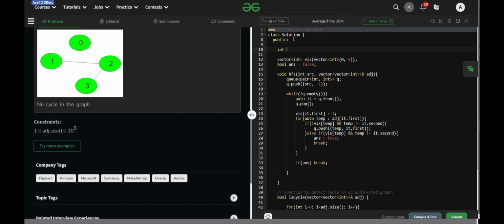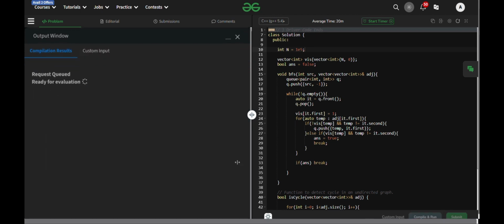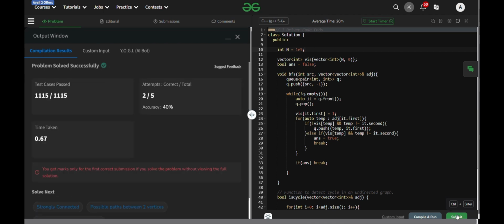See, I'm taking a global value, no? That's why I have to take the maximum value of n. So what is the maximum? The constant itself is given. It will be 10 power 5. That's what I'll take. Let's see. Yeah, it's running. Let's submit the code. Yeah, it is passed. The problem has been solved and it passes all my test cases.